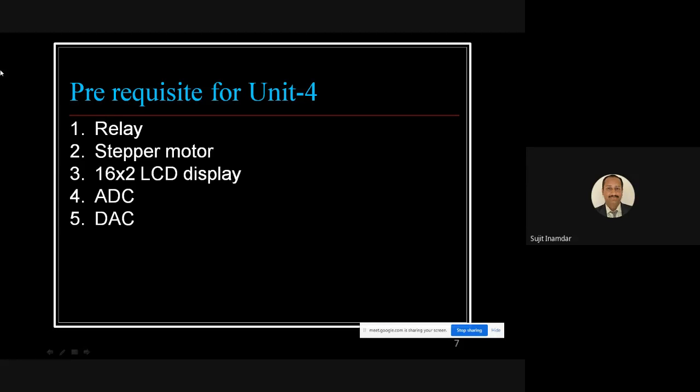In the same way, stepper motor. There are many types of motors, DC, AC. Then I don't think that you have studied all this in any of the subjects. If you have studied, then it's very good.